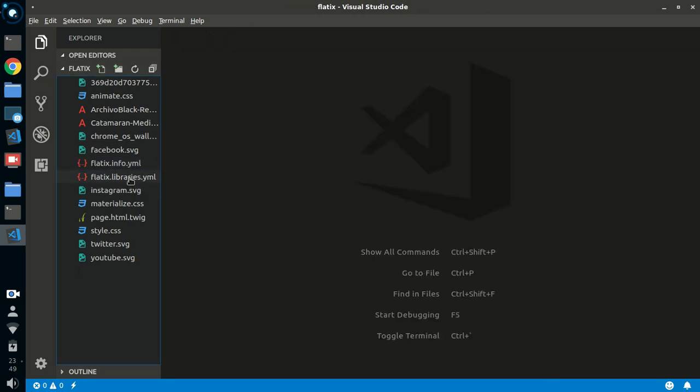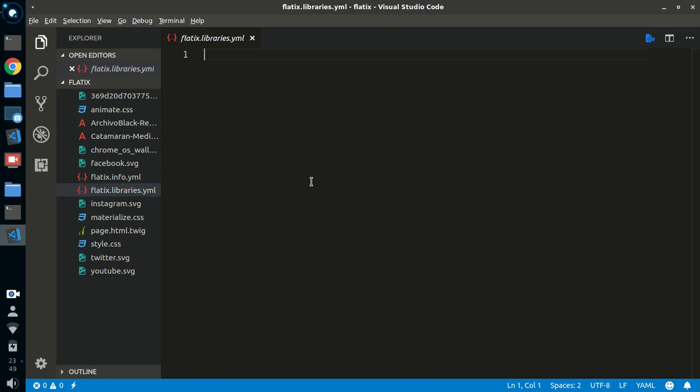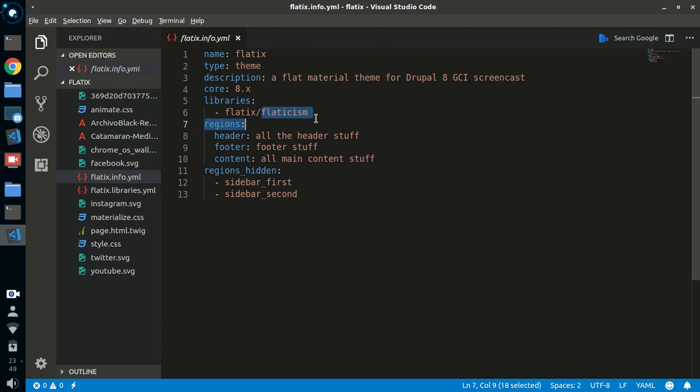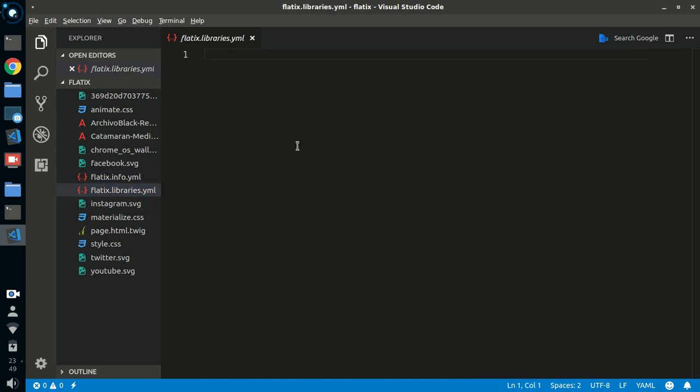Now let's start with the libraries.yml file. We named the library, where is it? In the info.yml file we named the library Flaticism. Make sure the library name is correct when you are defining it in libraries.yml. So Flaticism, this is the version, of course it's 1.0.0.